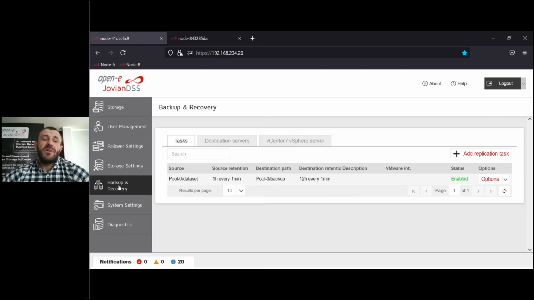On tab backup and recovery, we have our backup tasks, so we can check which backup tasks are already enabled, and we can see that data set from pool 0 is replicated to destination path backup data set also on pool 0. So it is classical local backup, but if we change it to remote destination, then of course it will be much more safe.